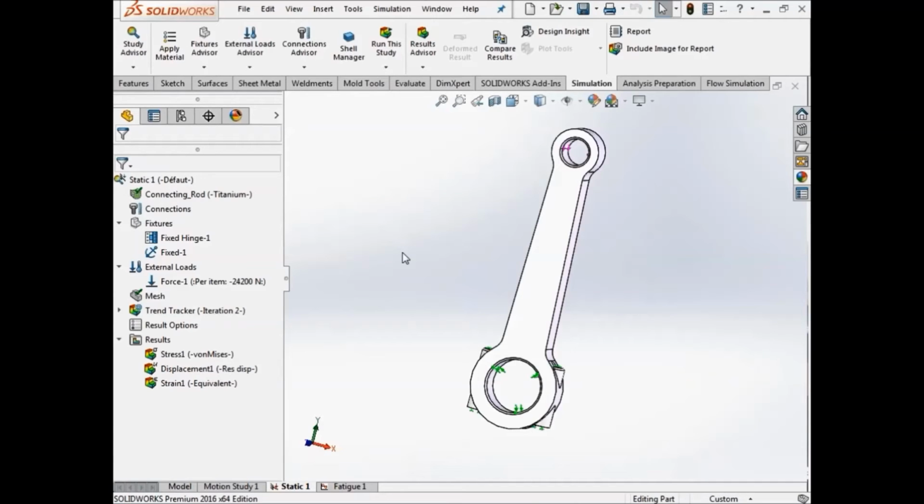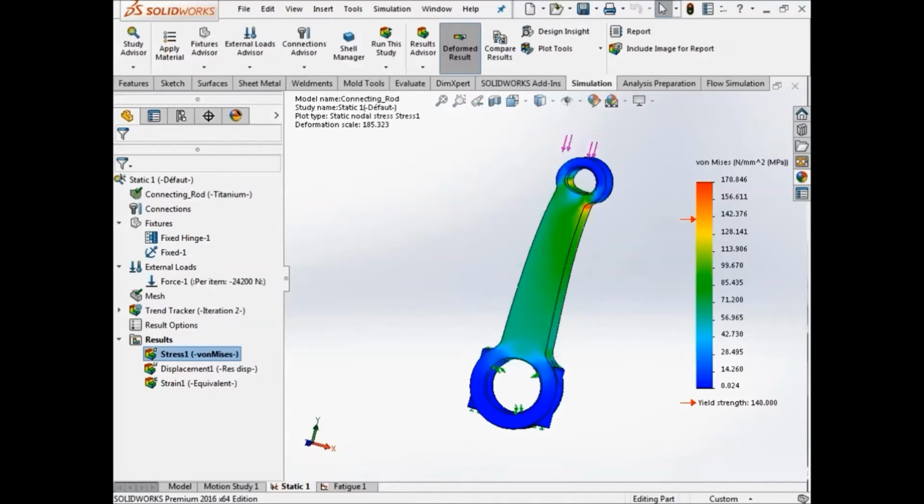SolidWorks simulation uses an automatic mesh to convert your geometry to an FEA model. So once we run the analysis, we can have a preview of the results. The first one is the stress plot.